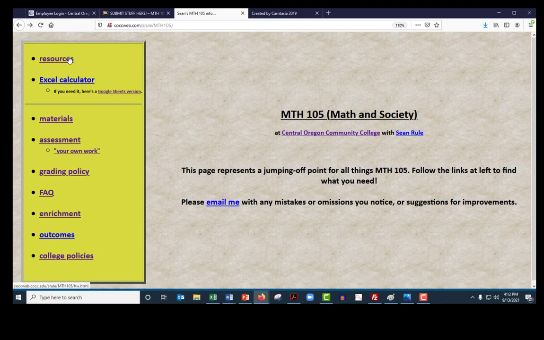The resources page is kind of a residual left over from when I used to teach all these things in class, so in class face-to-face. So anyway, it's still there. I leave it there just as kind of an overview, but you're probably never going to have to go to it all that often. The Excel calculator, I'm not going to open it right now.